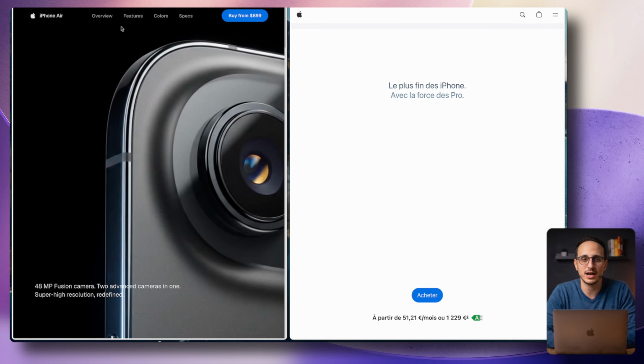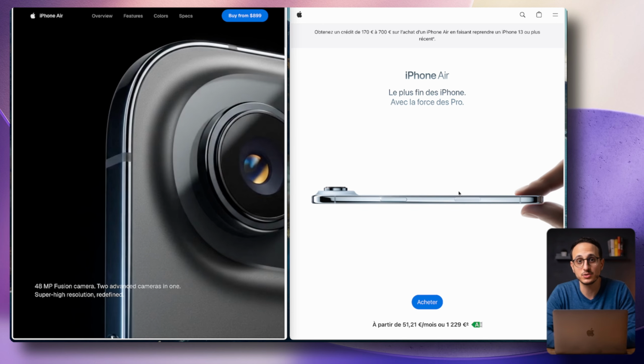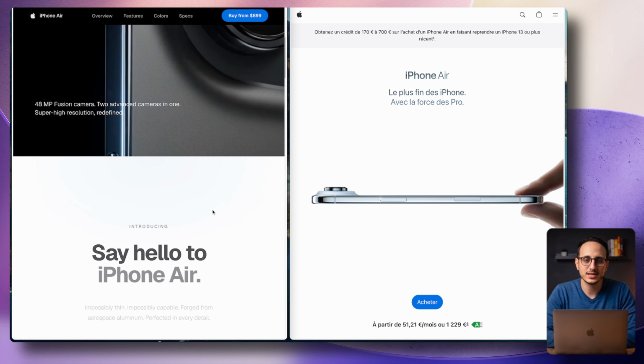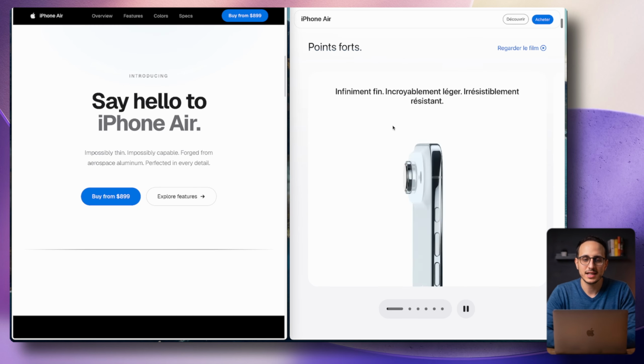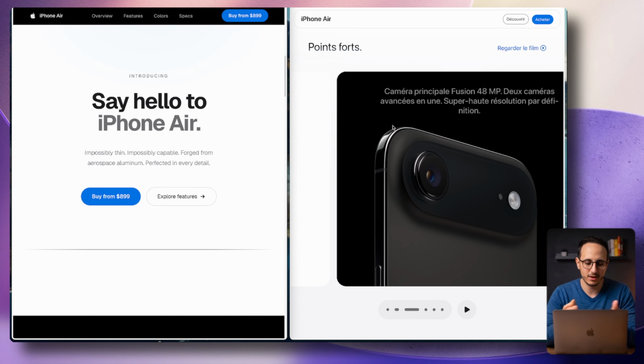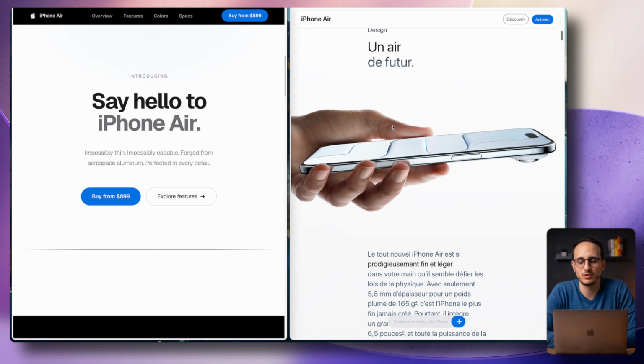I'm sure most of you know Apple's website and design style. On the left, my own iPhone Air landing page built with Claude Code, and I'm putting it right next to Apple's actual site to see how close it gets. Scrolling in sync, section by section, to show you whether the website we built is just AI slop or not.